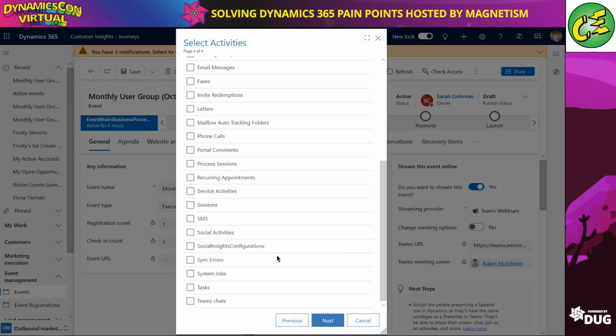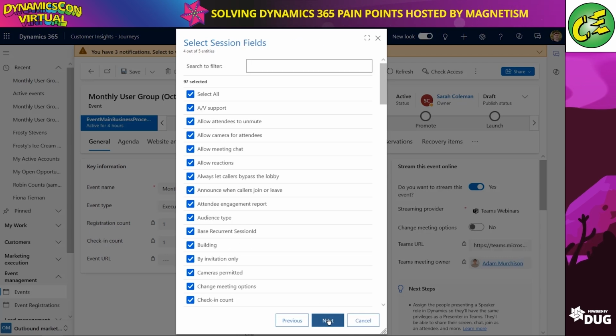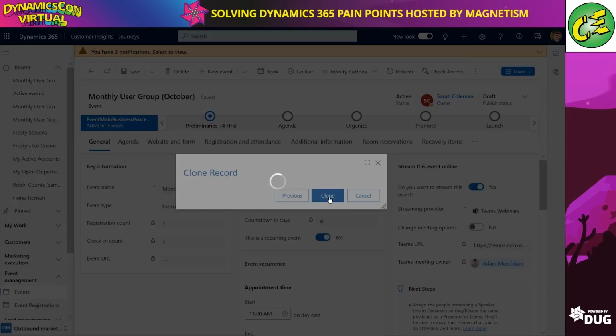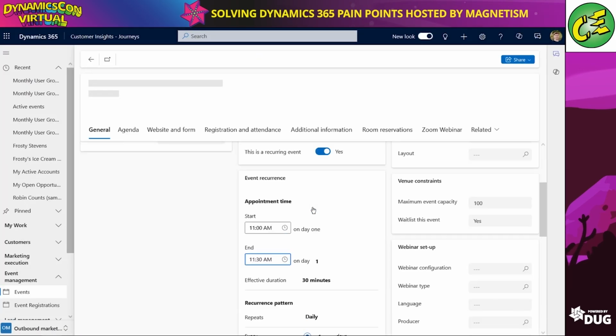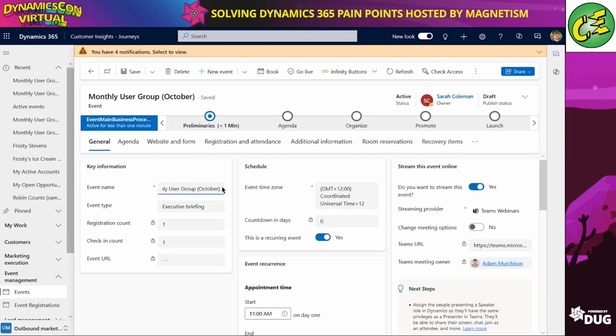If we have any activities like tasks, those can be included as well. And then finally, for each of those related records, we can select all of those columns as well. If there's any system columns or anything, we can untick those, but I'm just going to select everything and skip over. Then finally, just click on clone. Once that's cloned, you can click on Go to Record, and that'll open up the new record that we've just created. So you can see it pulls through all of the columns by default.